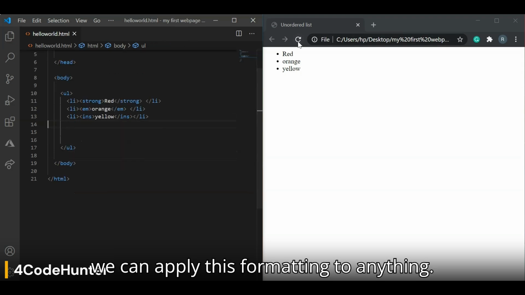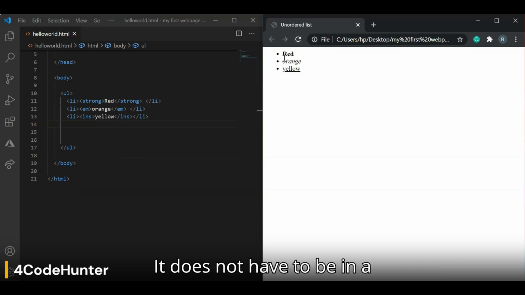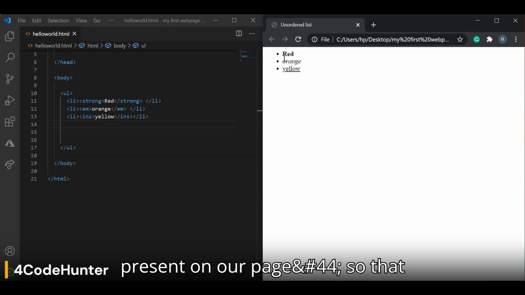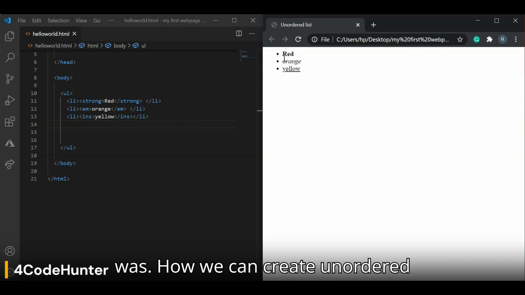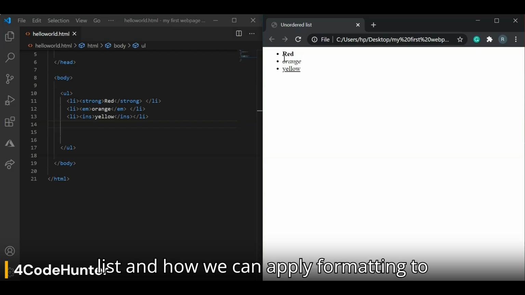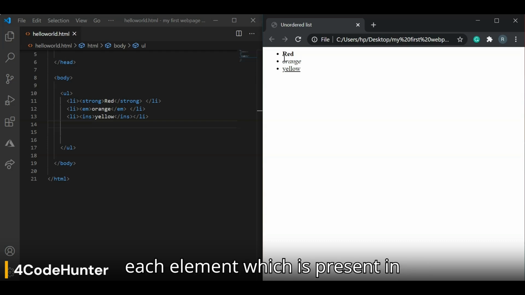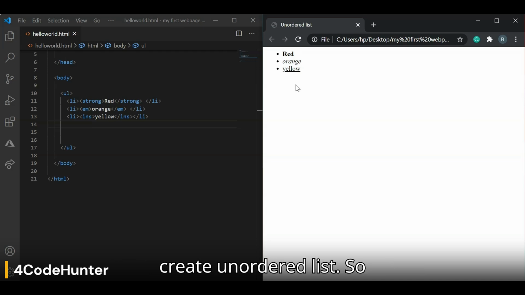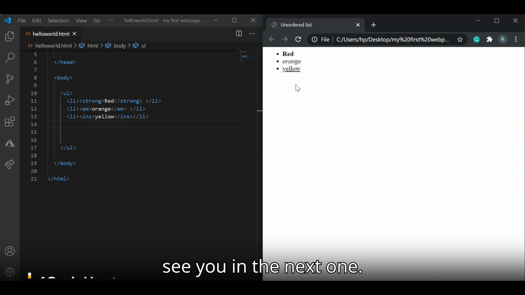So we can apply this formatting to anything. It does not have to be in a paragraph tag. As we did in the previous video, text can be anywhere present on our page. So that was how we can create an unordered list, and how we can apply formatting to each element which is present in the unordered list. So in the next video we are going to see how we can create an ordered list. So see you in the next one.